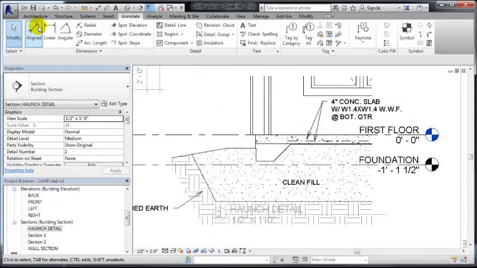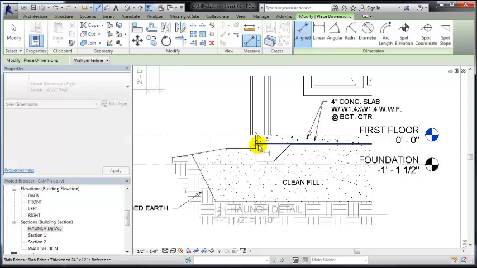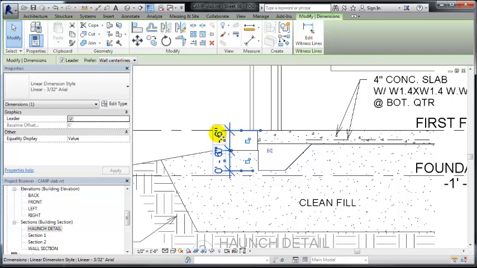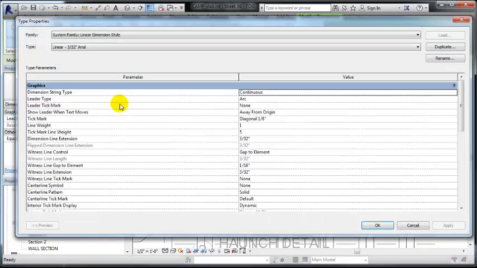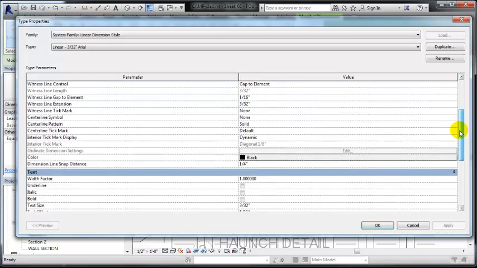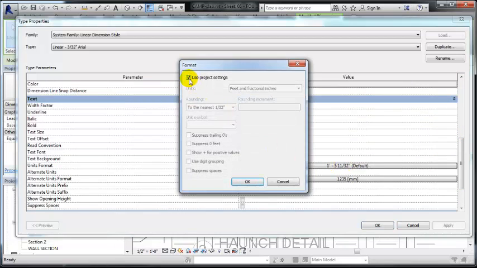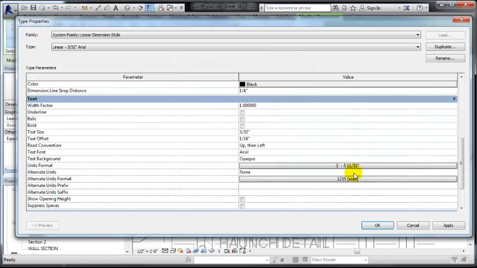Let's put some dimensions over here. So we put some dimensions that go from the slab to the grade rather, and then down to the bottom of the slab. And I do want to get rid of these leading zeros, so I'm going to select the dimension in Edit Type. Scroll down and across from Units Format. Turn off Use Project Settings and turn on Suppress 0 feet.